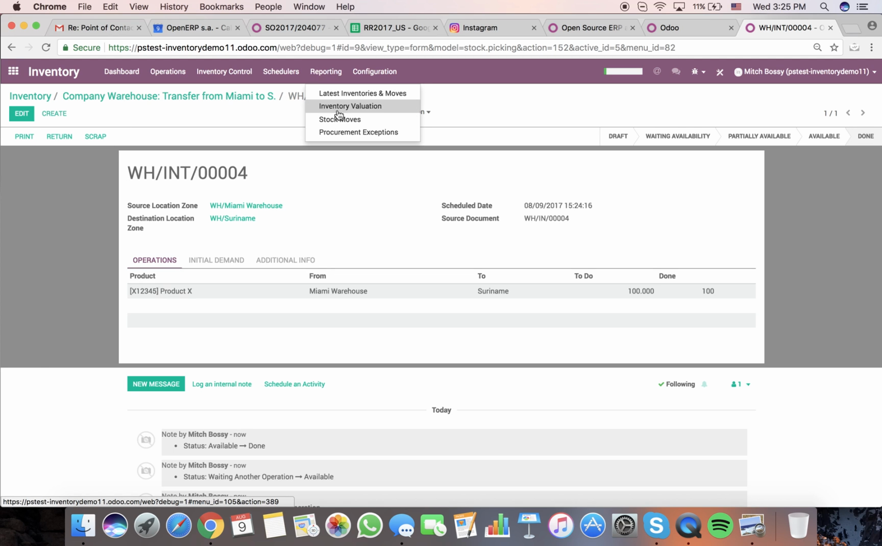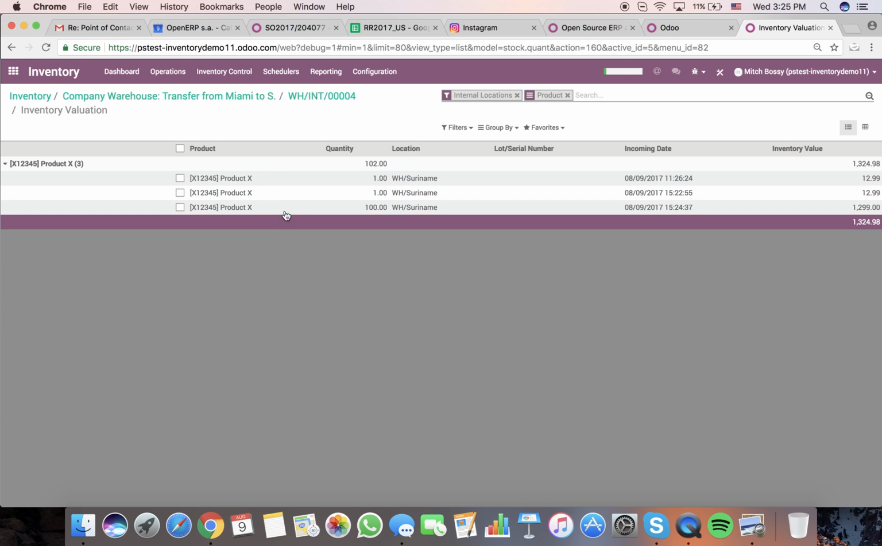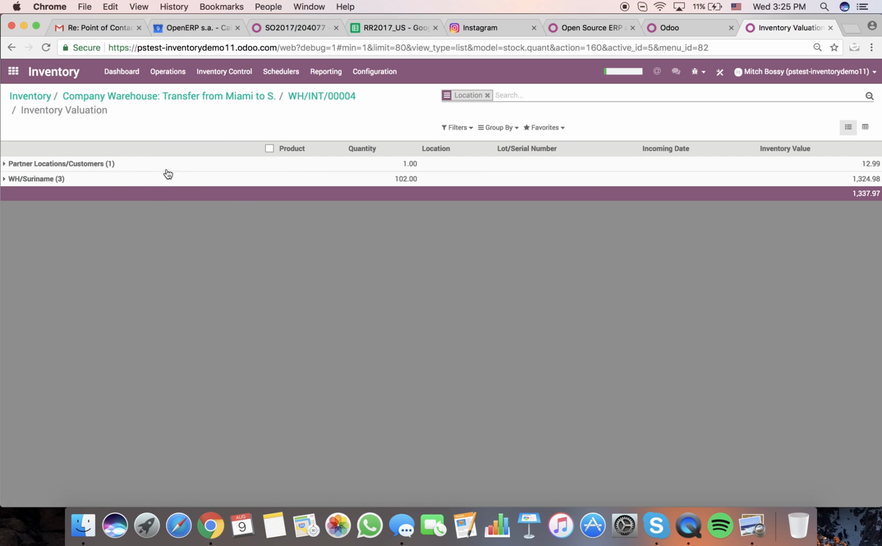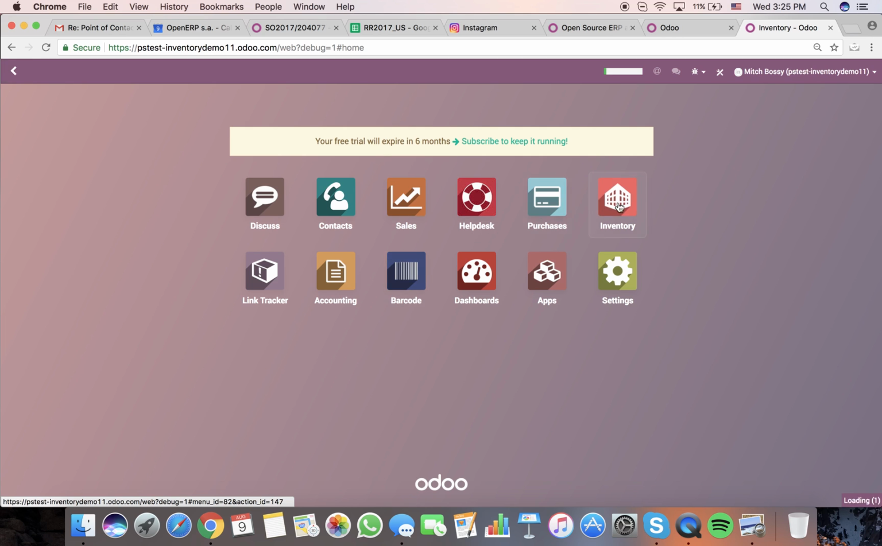And then that will, of course, if we look at the inventory valuation again, show us we have 102 units of product X. If you want to see a valuation based on location, we'll see we have 102 units in the warehouse at a value of 1,337. Whenever you're ready to pull those units to fulfill an order, same concept.